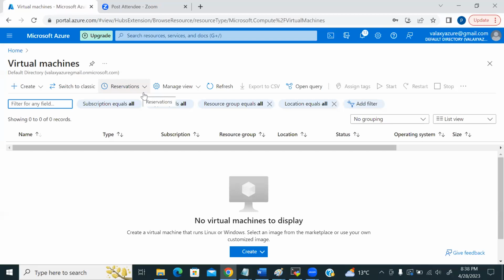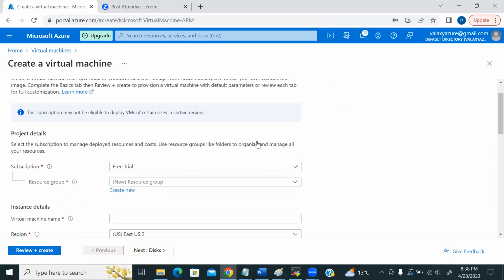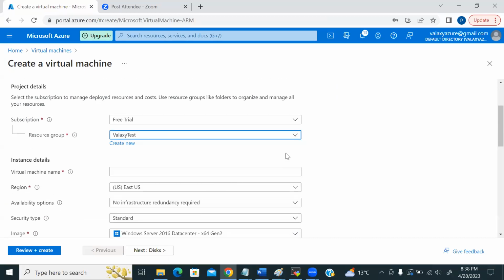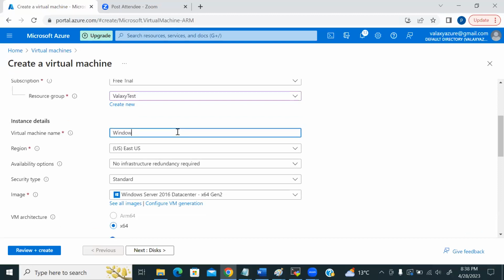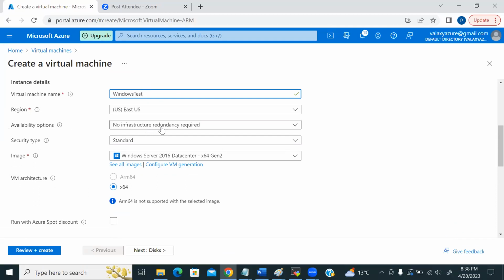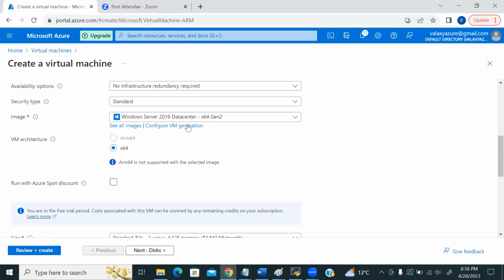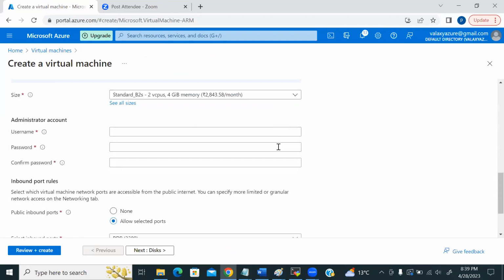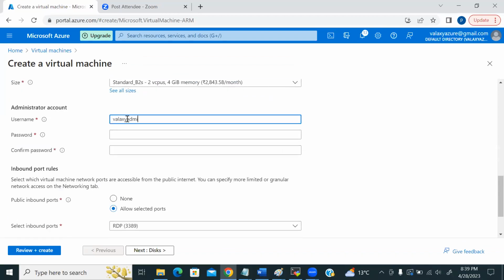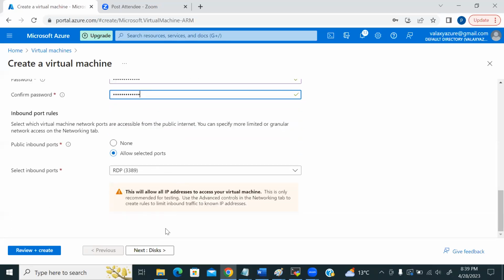So yesterday I deleted the virtual machine, whichever I created. So quickly I'll create the Windows virtual machine, and then we'll do the remaining practice. I'll select Galaxy Test as a resource group name, and I give some name to this machine. I'm selecting no infrastructure is required, and image is Windows Server by default, and the username is Galaxy admin, and provided the password, and this is an RDP.